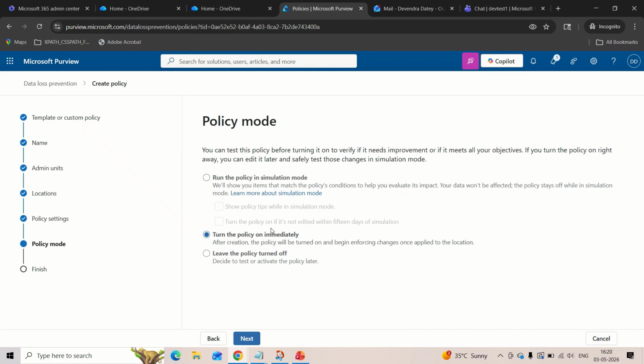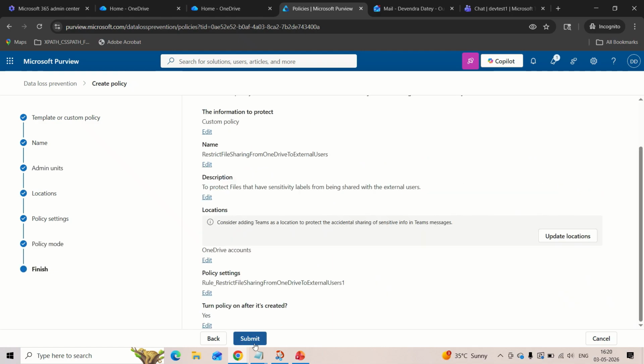And as you all know, we are always choosing to turn the policy on immediately. If you want to know about this, if we select the option to run the policy in simulation mode, that means it is under testing mode. You will just get alerts once the policy is triggered. But for us, we'll just go with this one. Click on next and submit.